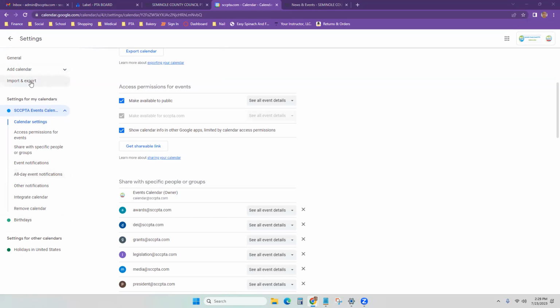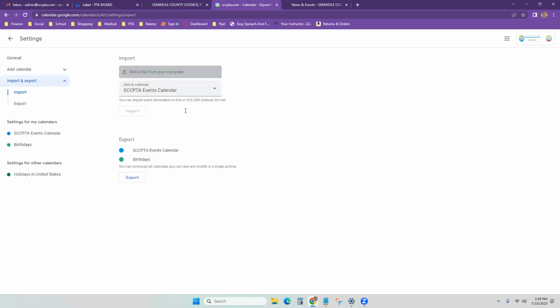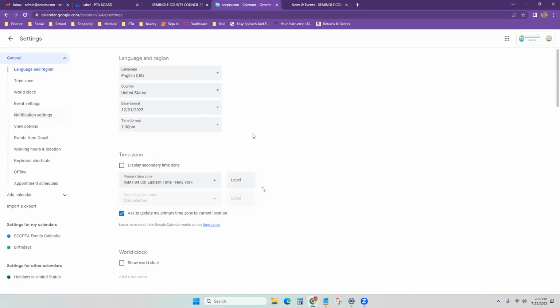And the last thing here is import and export. I bring this up only because a lot of events that other people send out tend to come in, I forgot the extension, but, oh yeah, there it is, iCal or VCS. So other calendar invites can sometimes download. If you want to import them here, you can do that, or you can export them yourself as well. And that is pretty much it.